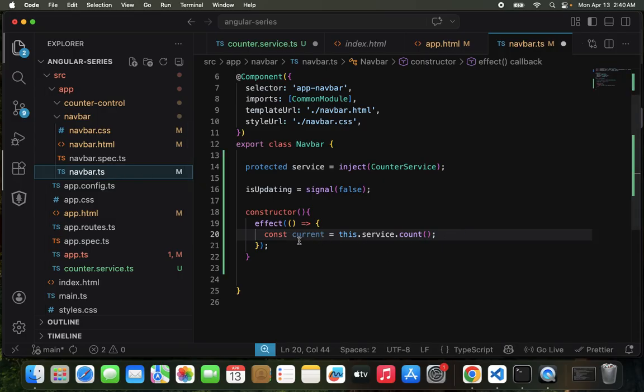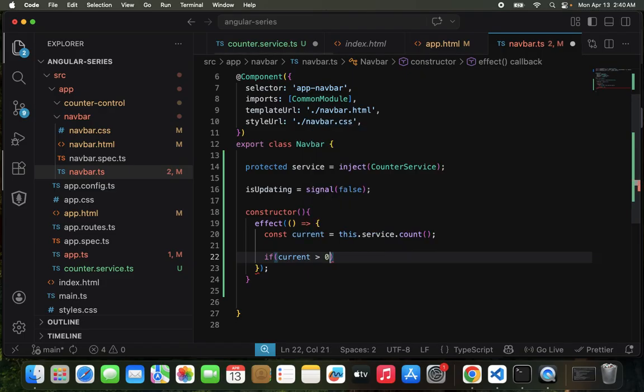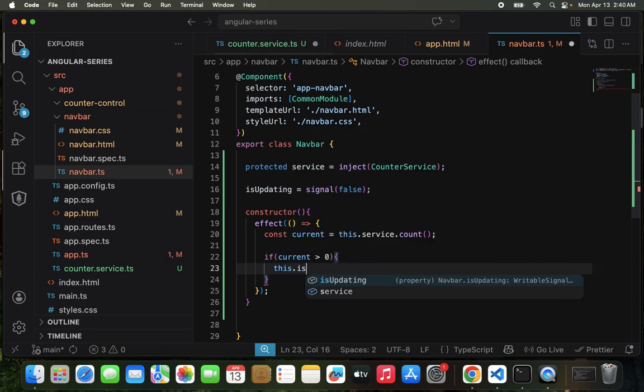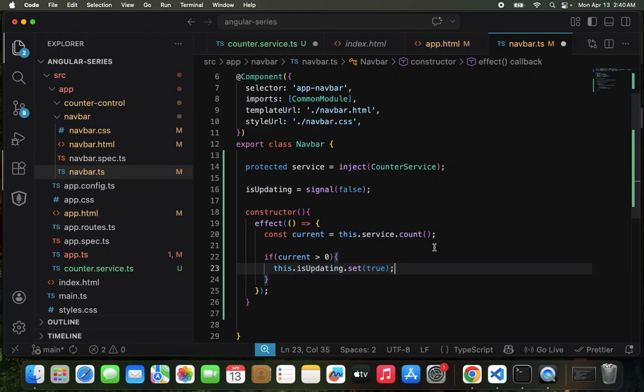So we set our current to this. Now we can do if current is greater than 0. So what do we want to do? Then we can do this.isUpdating.set(true) for our animation. So let me put comments here: triggers animation. So if current is greater than 0, we want to start our animation.